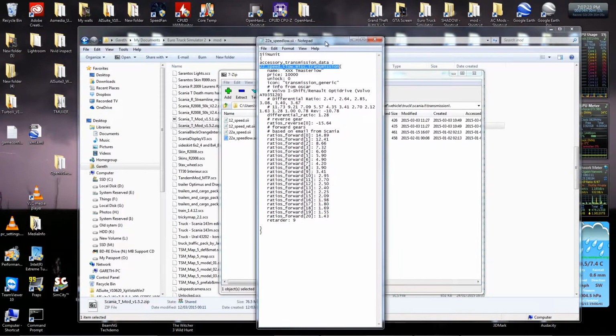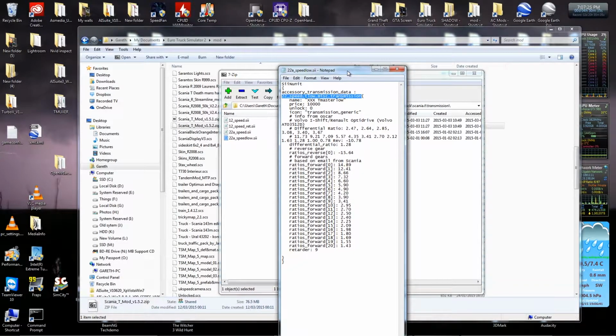But, for example, if this was the second truck to load, i.e. the other truck had loaded first, and that's taken this slot, 22-speed T-low mist transmission, then when it comes to load this truck, it'll say, well, I can't load that because there's already something in that, and it'll just ignore it. So you won't see the gearbox as an option in the garage, for example.